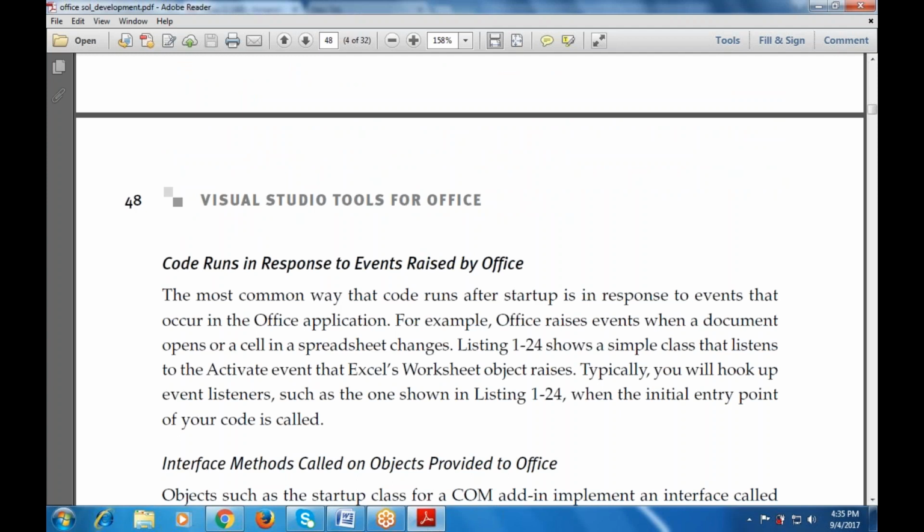The most common way the code runs after startup is in response to events that occur in the Office application. Whatever the add-in requires, it must use the startup in response to the event. For example, Office raises events when a document opens or a cell in a spreadsheet changes.